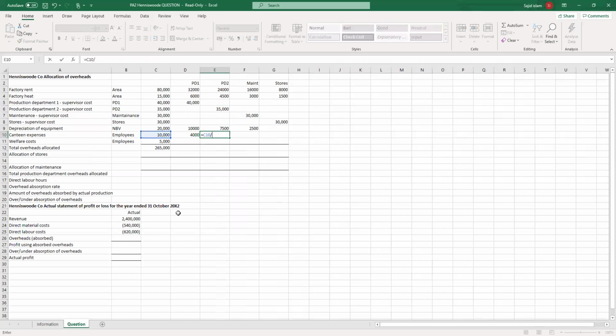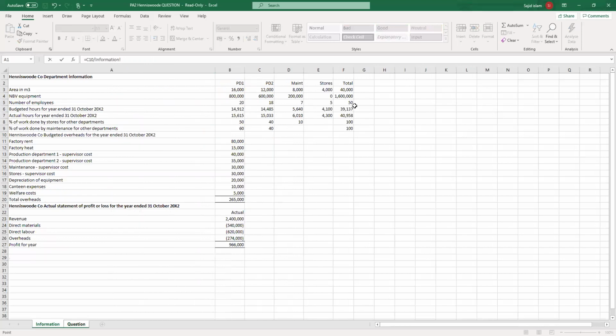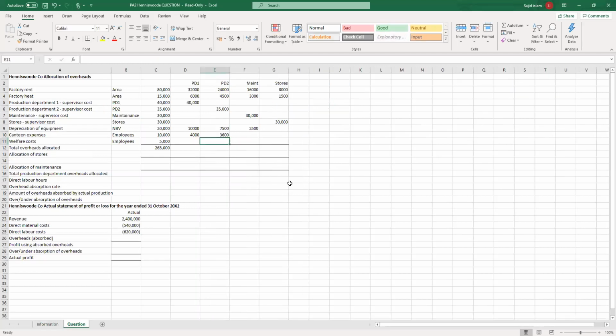You can always check with absolute referencing, if it works. There is no formula the question asks us to use, and the question didn't say to do it a certain way, so you can use any formula you like. So divide by 50 times 18, that gives me 3,600.